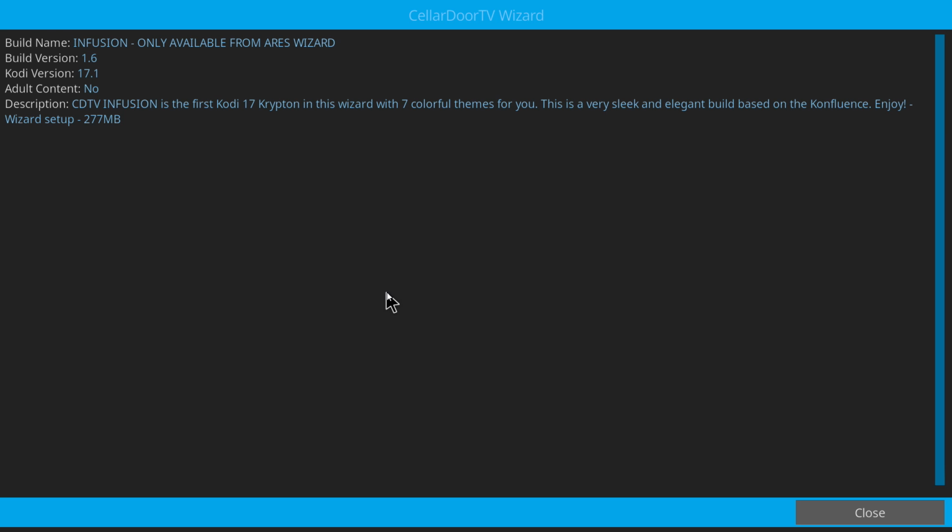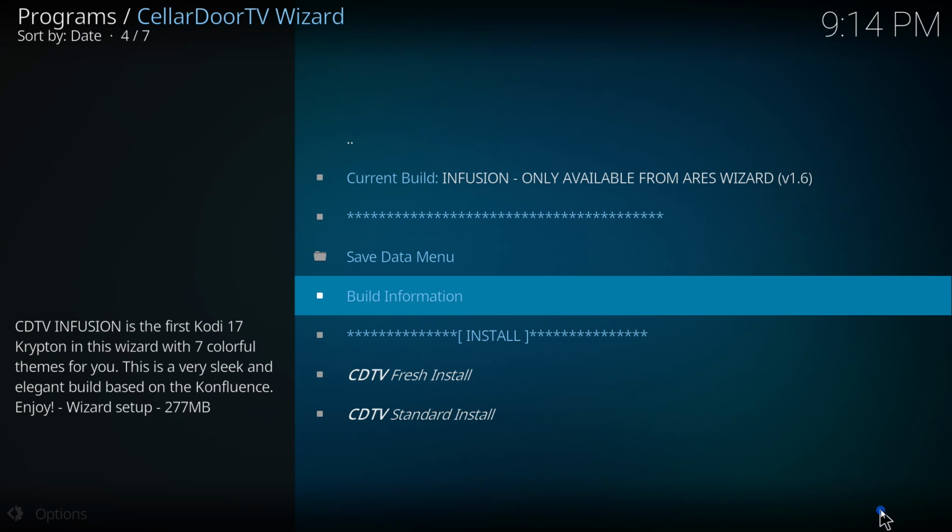So my build version is 1.6. The Kodi version, it says, is 17.1, but it is 17.3. And that's about it. So I don't know if it's because it's an older version or whatever. But now I have to resolve that. So let's do that.